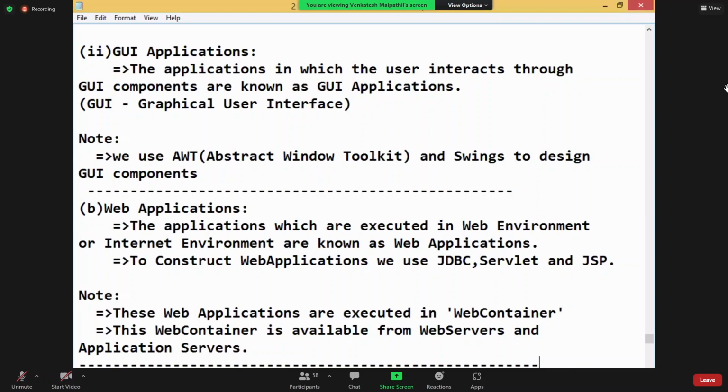So standalone applications are executed under the environment of the JVM. Web applications are executed under the environment of a web container. This web container is provided by web servers and application servers. You can use any one as part of your project development, whether a web server or an application server.